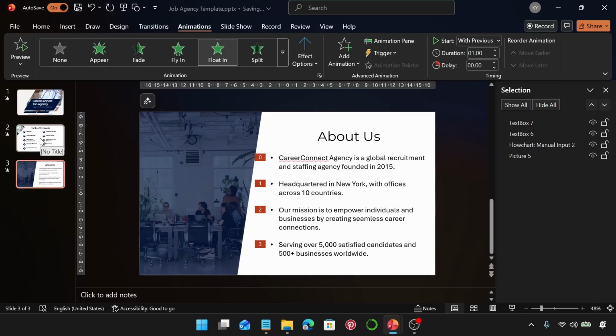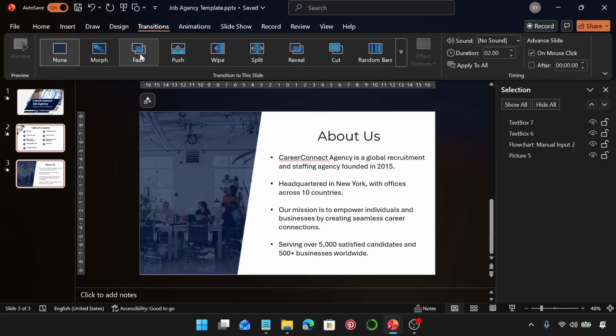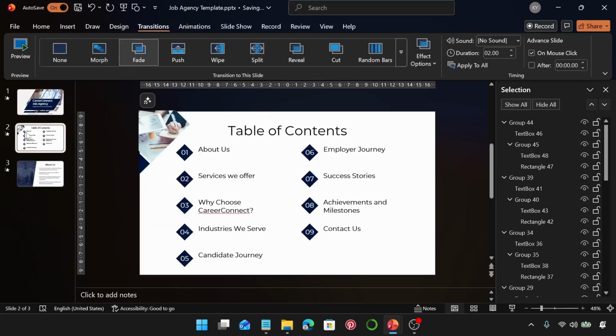Anyway, let's go back to slide number 2. I'm going to also select slide number 3. Go to transitions, and we are going to use fade. Once again, we're using 2 seconds for the duration. Let's go to slide 2 and look at our slides in the slideshow view to see what they look like.